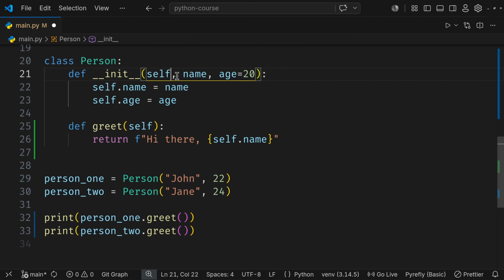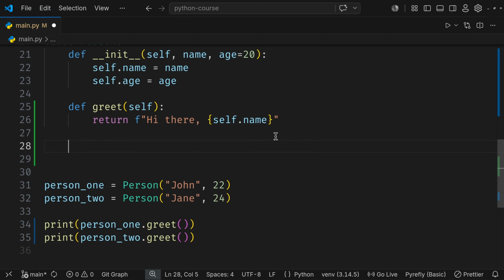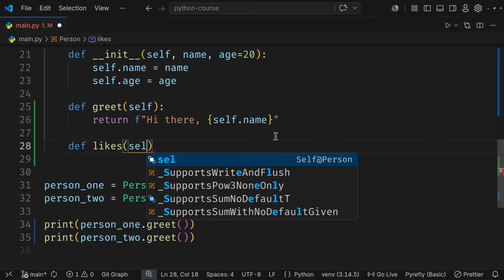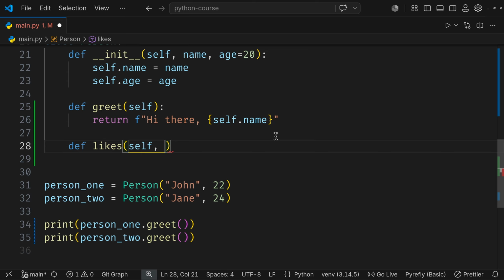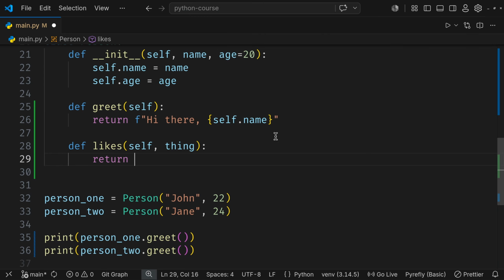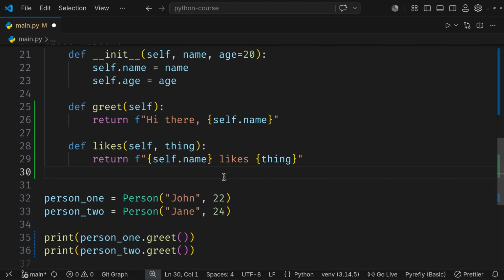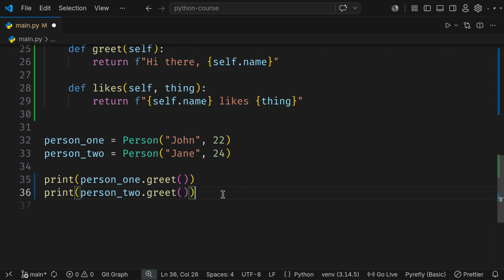Alright, so now let's discuss more about the instance methods. Let's add another method which takes some sort of an input as well. So def, let's do likes, and it will take self for the first one. And for the second one, it will take the thing. And here it can return the f-string: self.name likes the thing.